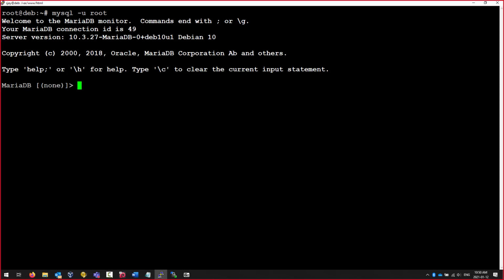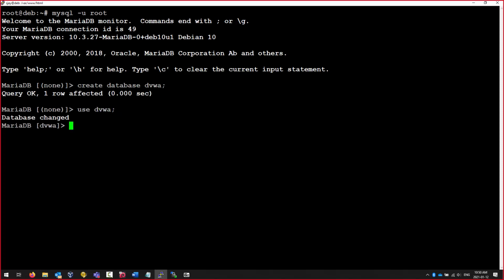So first thing, create database DVWA. First, use DVWA. So I can now go into it, and it shows that I'm in the DVWA database. All right. Actually, I don't really need to do that. I don't need to use the DVWA, but that's okay.